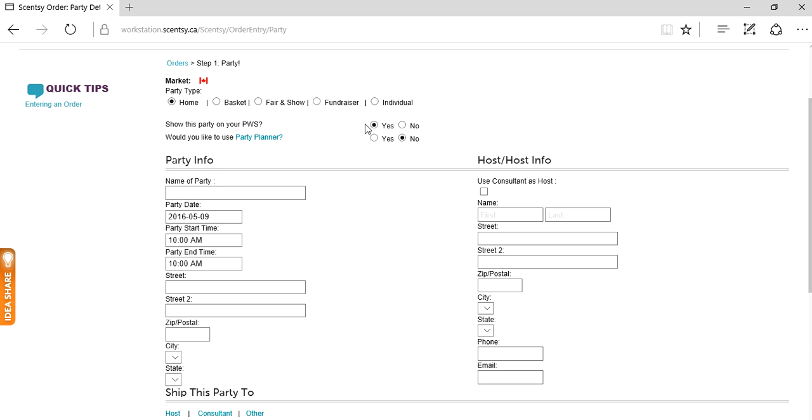However, if this was not indicated as yes, consultant support cannot move it over to the appropriate party. So your host is not going to get that order under her party. It's going to be really disappointing because you won't get any hostess rewards. It's just going to be an individual order. So always make sure that's yes.